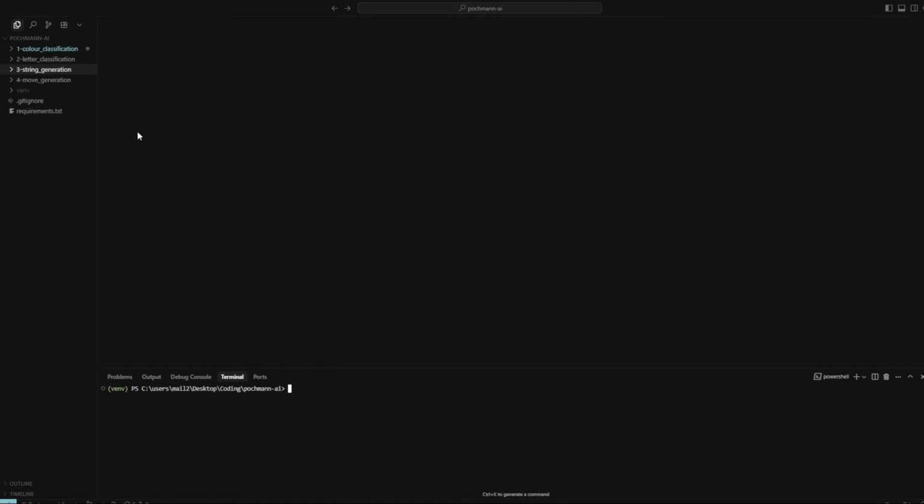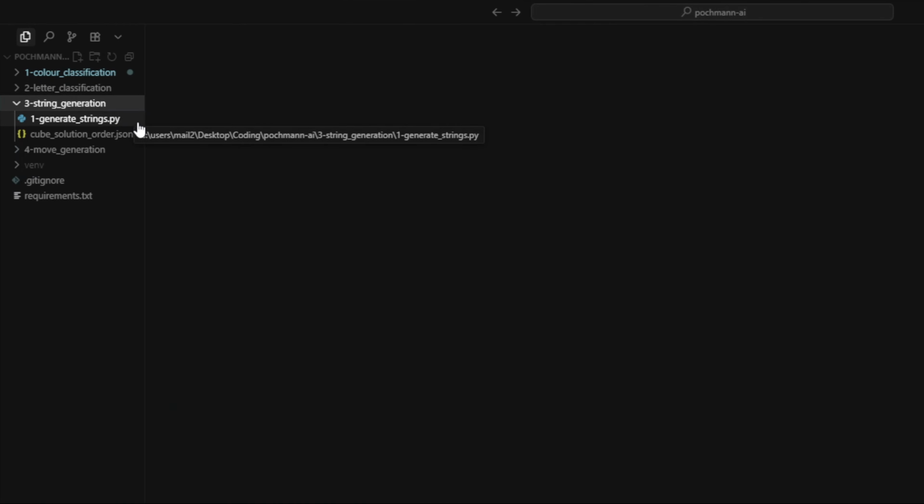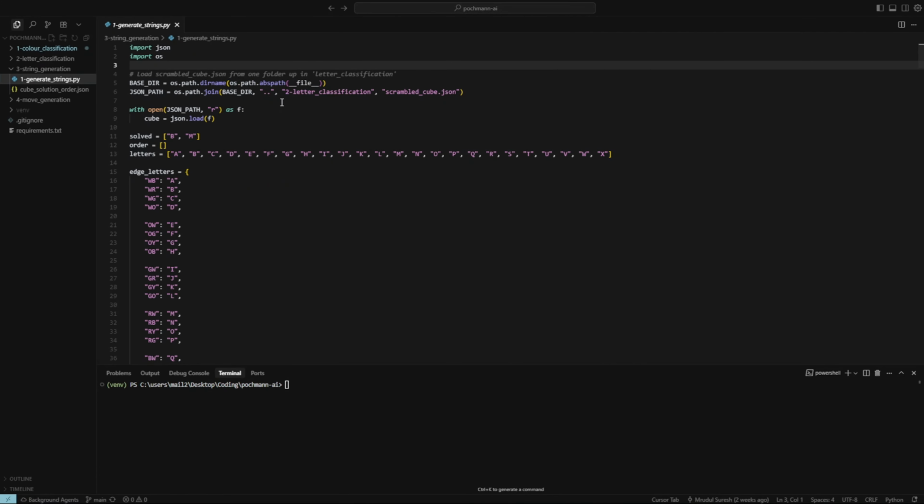We've already talked about the lettering scheme, so how do we actually put this into use? Now we can look at how this is implemented in the application. We can see in the folder string generation, there are 2 files, which are generatestrings.py and cubesolutionorder.json. In generatestring.py, first we access the scramble JSON from letter classification. The first half of the file is for edge solving and the second half is for corners.